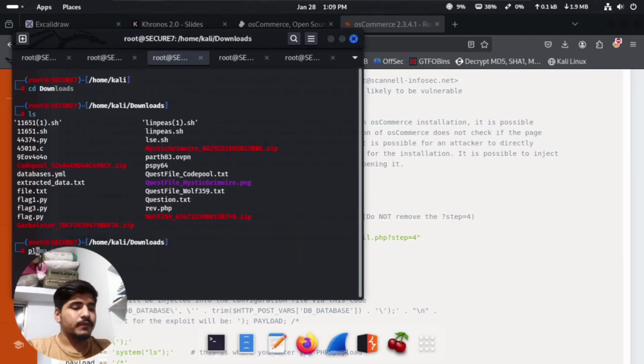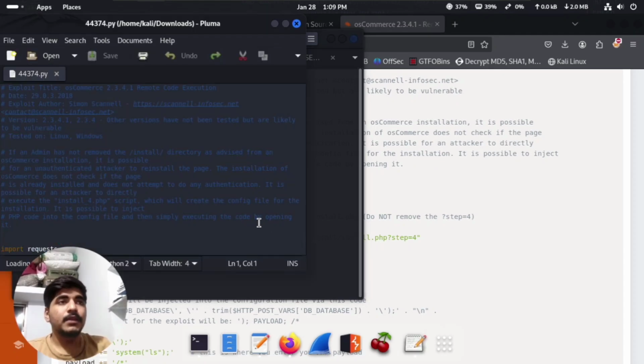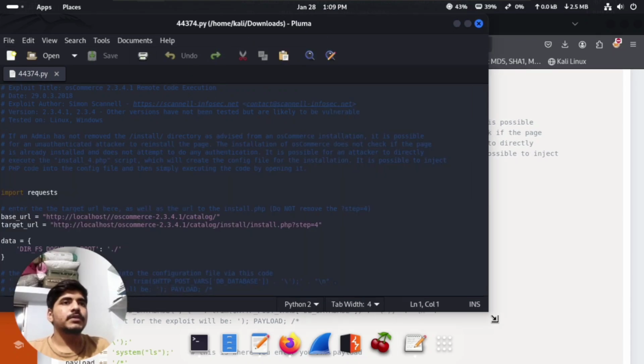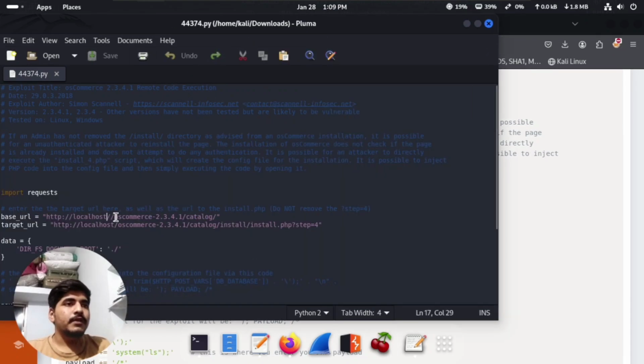Okay, so here is the payload. Go to the payload, which is a Python file, open it and edit this Python file. Okay, and here is the localhost.